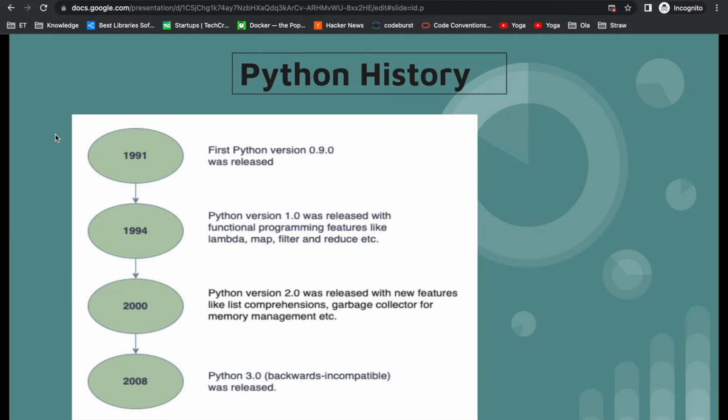So first version of Python, that is 0.9.0, was released in 1991. It had basic features like class, objects, exception handling, etc. After 3 years in 1994, Python version 1.0 was released with the functional programming features like lambda, map, filter and reduce. After 6 years in 2000, Python version 2.0 was released with new features like list comprehensions, garbage collector for memory management, etc.